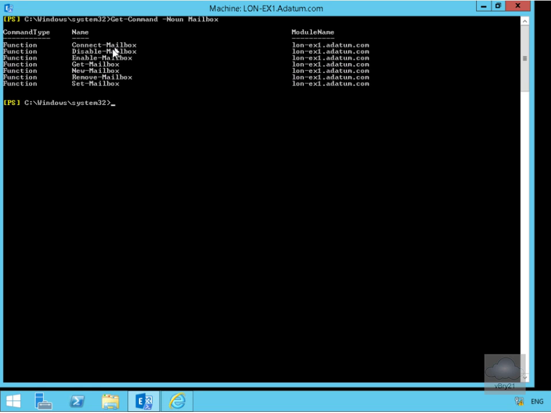and that returns cmdlets associated with mailbox. So for example, we've got connect-mailbox, disable-mailbox, enable-mailbox, get-mailbox to get information relating to a mailbox, new-mailbox to create a new mailbox, remove-mailbox, and set-mailbox to set information on a mailbox. So as you can see, the cmdlets are fairly self-explanatory as long as you know where to look.